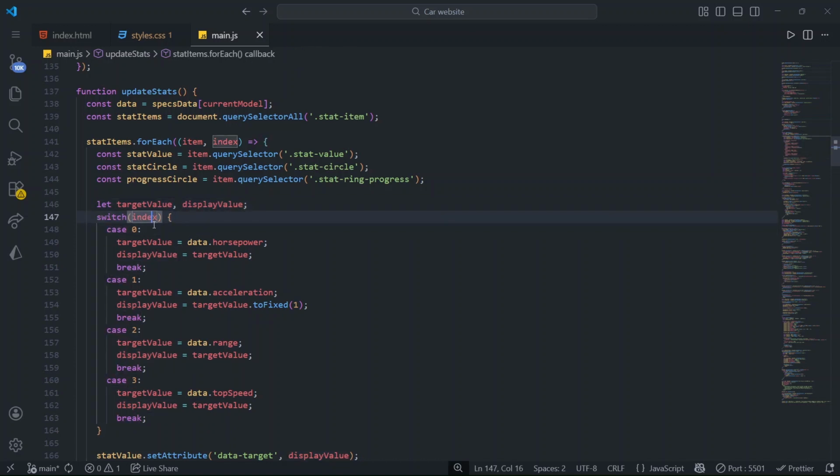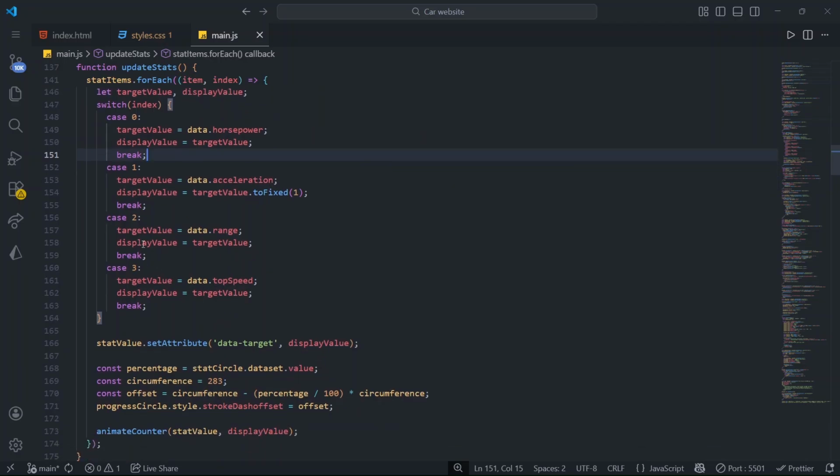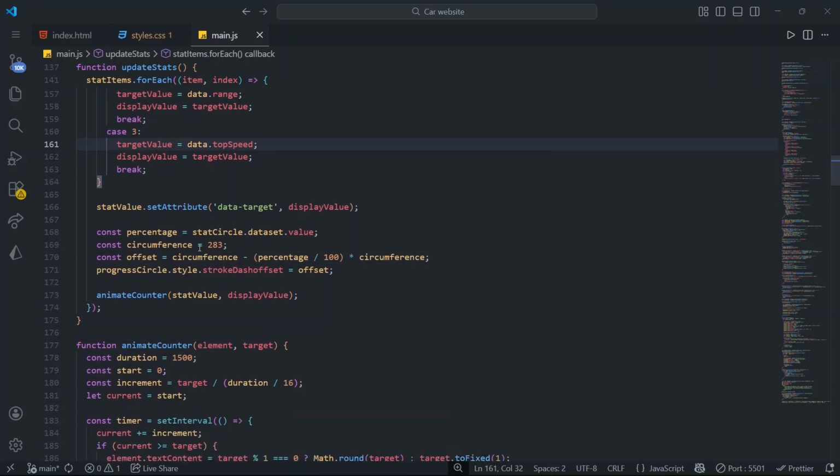Then first of all we'll start with case 0. So what we are doing, we are using a switch statement. First of all we get the data without horsepower, so for each car, then we'll display that target value and we will break. For case 2 the acceleration, case 3 the range, case 4 the top speed, like we are starting from 0.